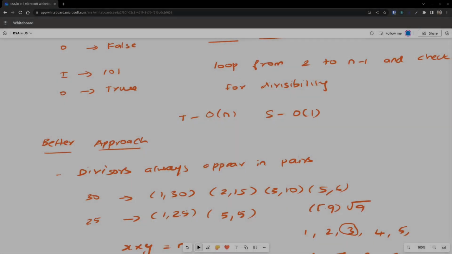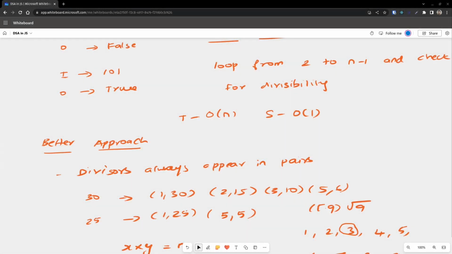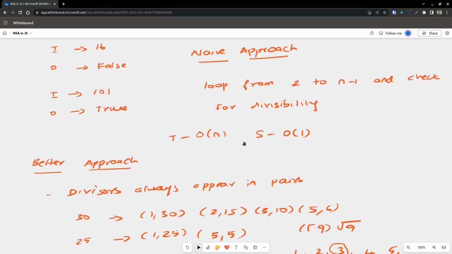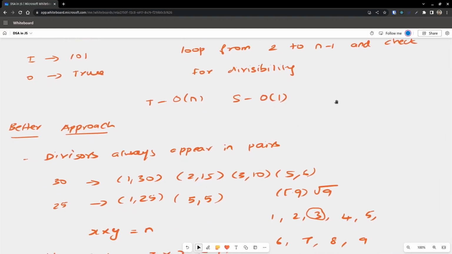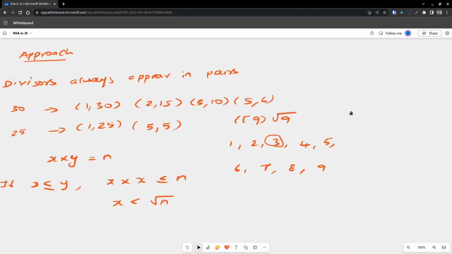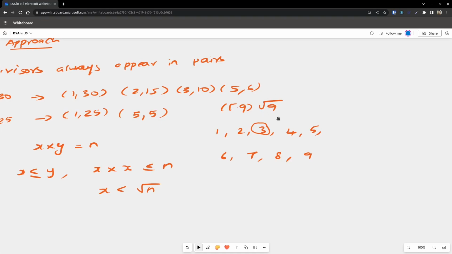Okay, welcome back. This is going to be our first better approach. Yes, there is one more better approach than the current one. In any case, let's see. If you remember, in the last solution the time complexity is big O of n and the space complexity is big O of 1. But let's take the example of the square root of 9.